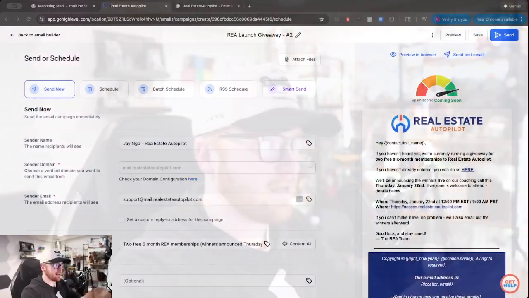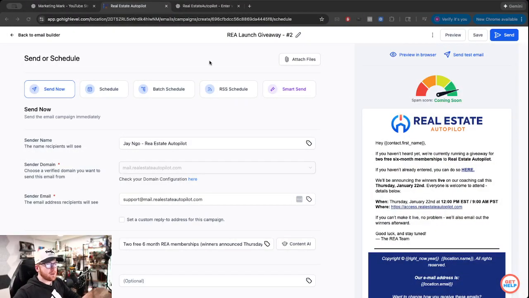So first thing, I tell anybody when they set up their GHL and before they send out a single email, set up a dedicated email sending domain. So you can see right here, my sender domain is mail.mydomain.com, so realestateautopilot.com, and my sender email is support@mail.realestateautopilot.com. You can click right here in the email sender to configure this.